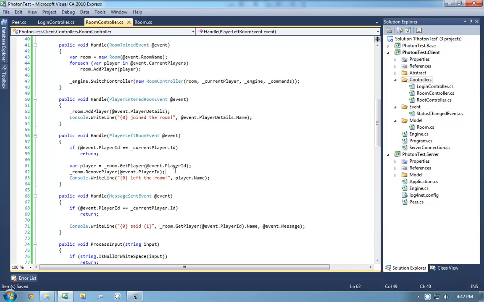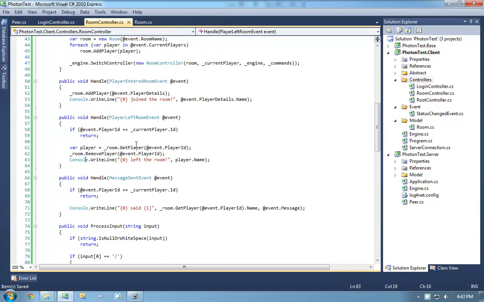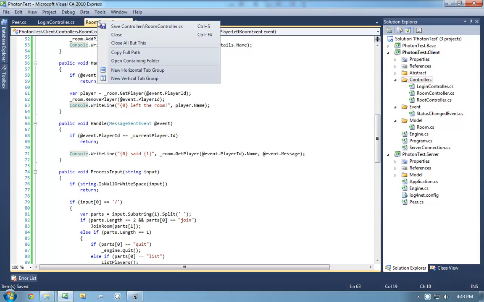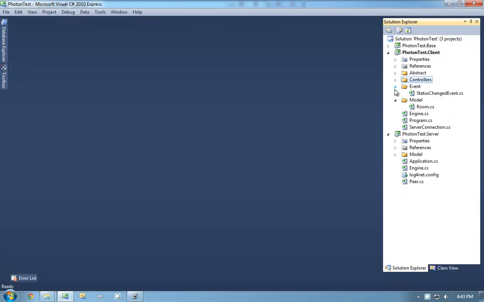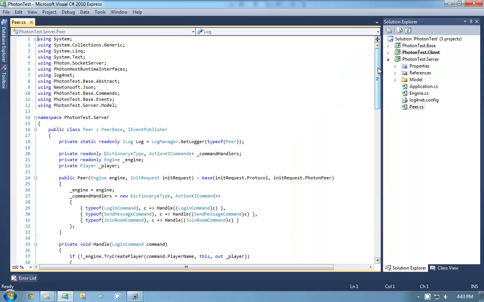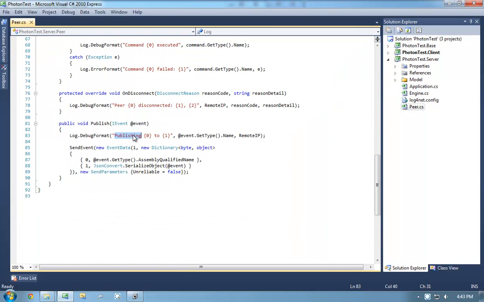Okay, the last thing I'm going to do is, now the client should be done, but I'm going to make the logs a little prettier right now, just a little prettier. When I say publishing blah to blah, instead of saying remote IP, I'm going to say player does not equal null, player details name, otherwise remote IP. So if the player's logged in, when it says publishing blah to blah, it'll actually give us the player name instead of just their IP address. And I'm probably going to do the same thing right here as well.